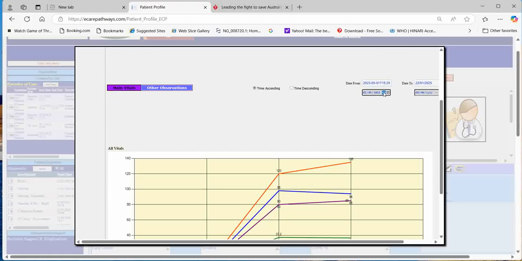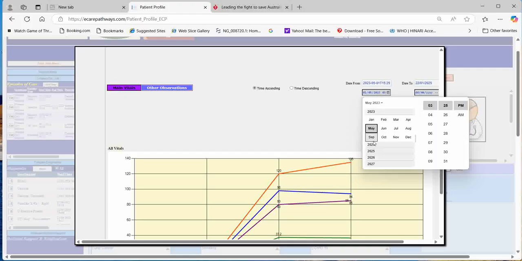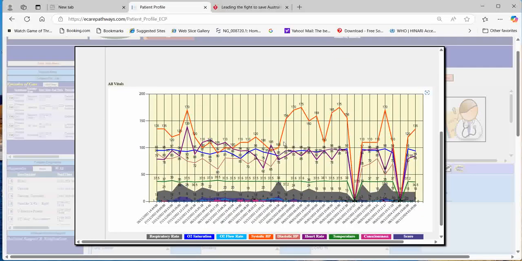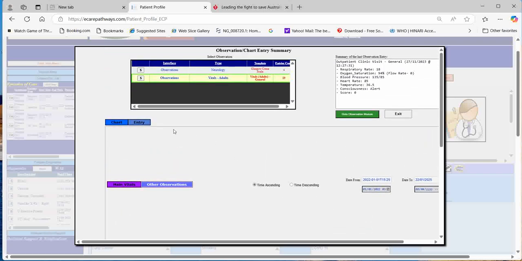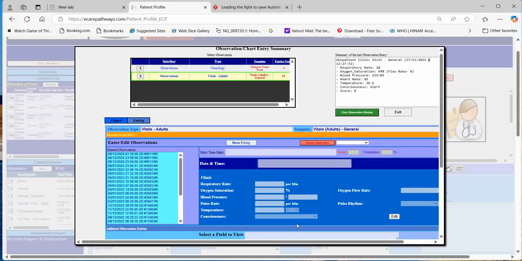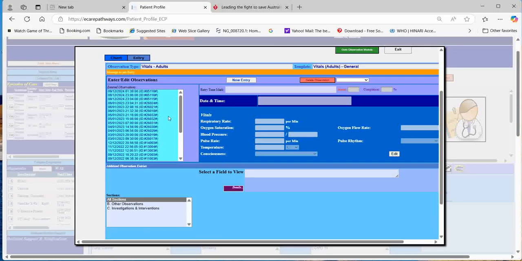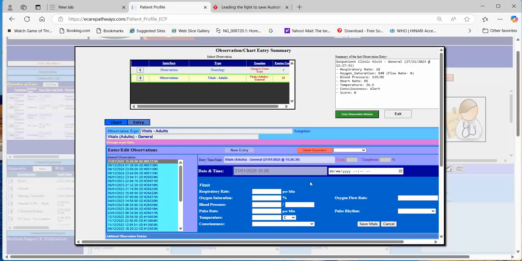If I go into more, further where we have information like this, you can get the chart of the observation. You can even enter your observation here. Let's say now I want to insert a new entry. I can just simply press new entry, and you get the date here, and then I can put the figures like this.